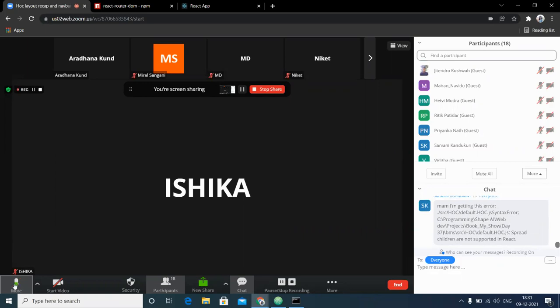Okay, guys, are you done? Spread children are not reported in React. What did you do? Did you follow the same code? If you are getting an error now, try checking the code from GitHub, because it's the same code which we had written yesterday. And if you did not follow, check it.